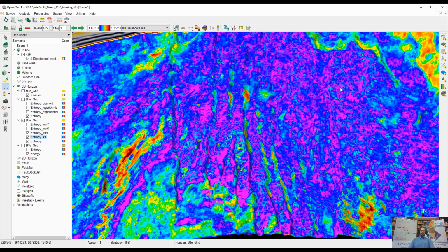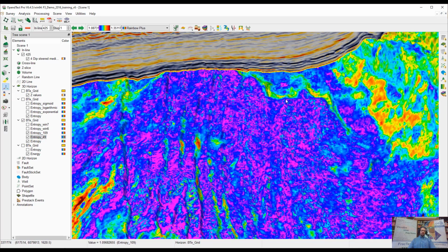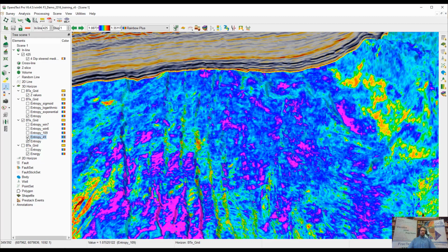Only depending on the type of structure you want to investigate, use a higher number of directions. In this case, we have on the right side a salt structure, and this salt structure is better illuminated with the higher number of directions.